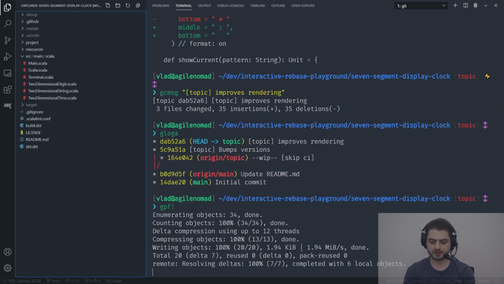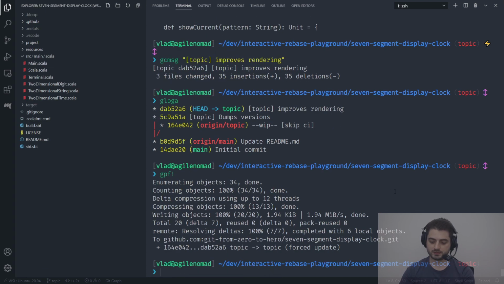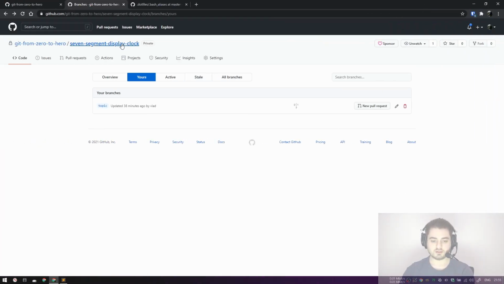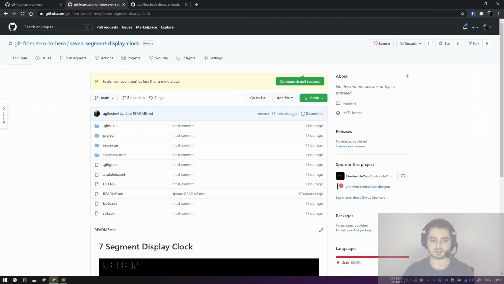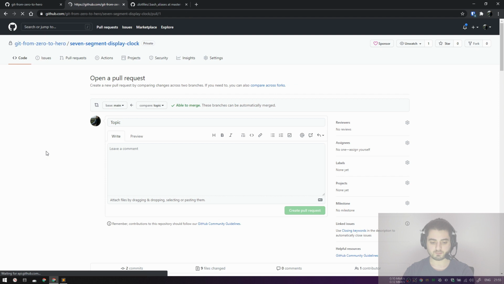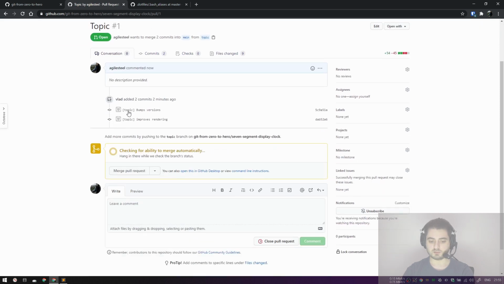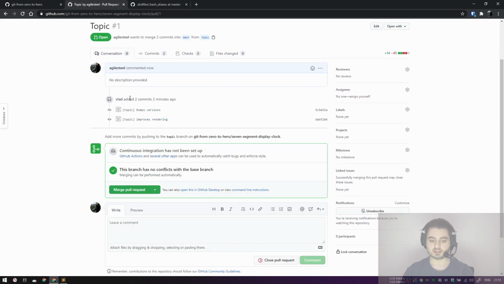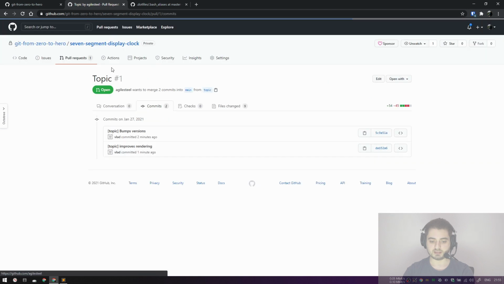Okay, like this. It's being force pushed right now. Let me click over here. Let's go over there. Maybe it's actually time to open a PR. Yeah, compare pull request. Okay, so this is now our PR with these two beautiful commits, and you can actually click on commits.